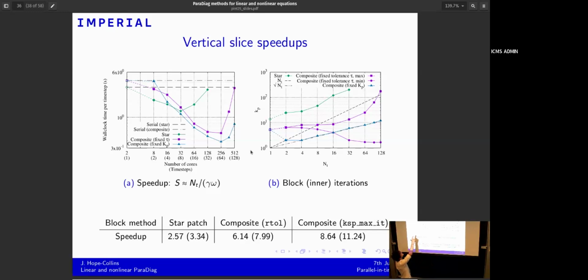So we see the serial results. For the serial case, just the star patch, so the column patches, is faster for the serial in time method. The composite one has very good convergence, fewer iterations, but each one is more expensive because we're alternating between the methods, so it's actually slower. However, once we get to using it for ParaDiag, if we just use the column patches for the blocks in ParaDiag with the green one, we don't get particularly good speed up versus the two.